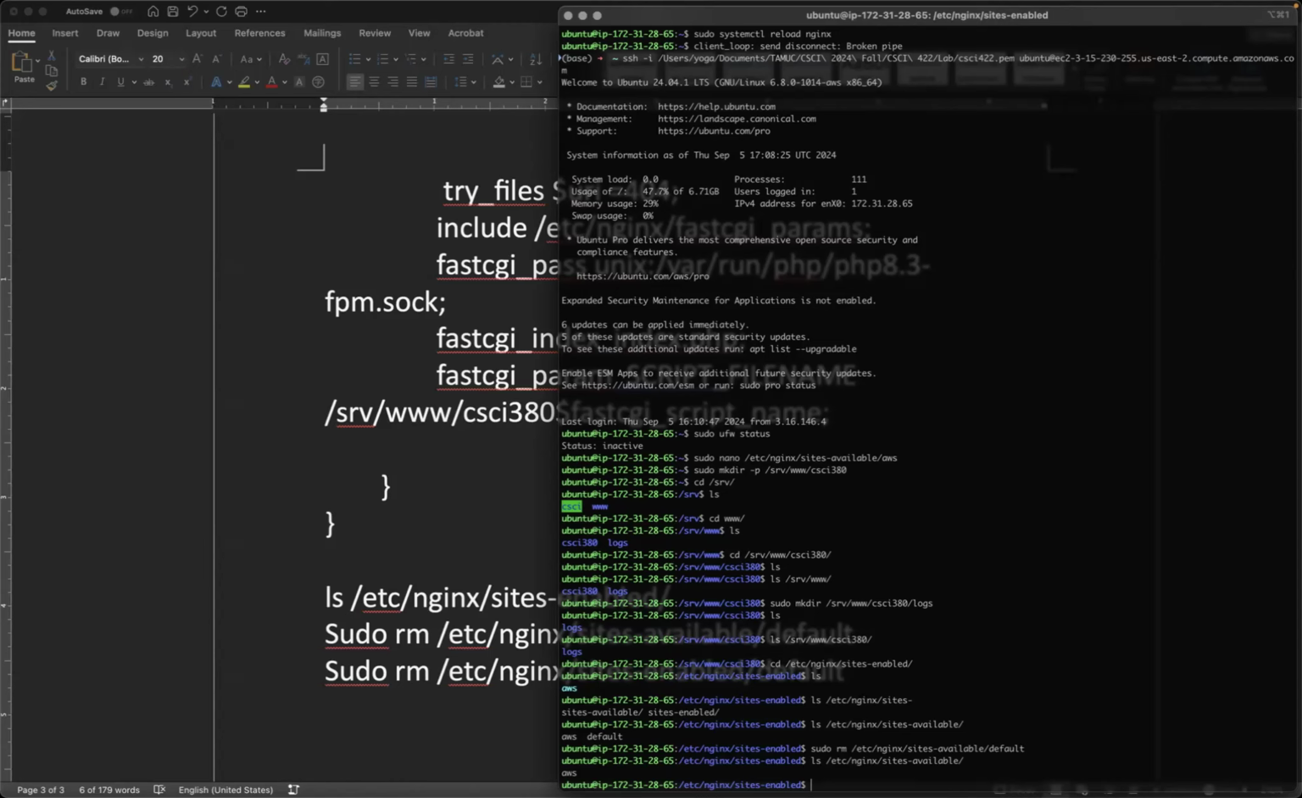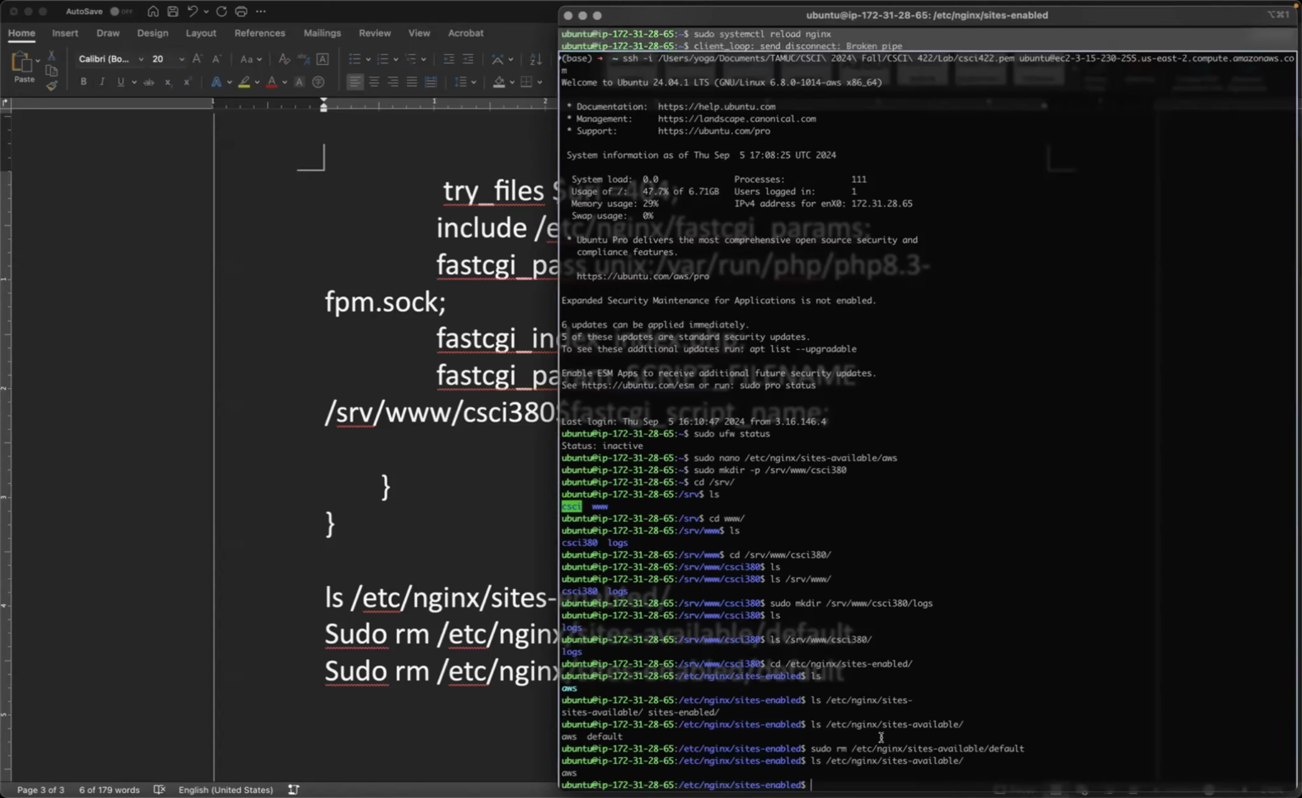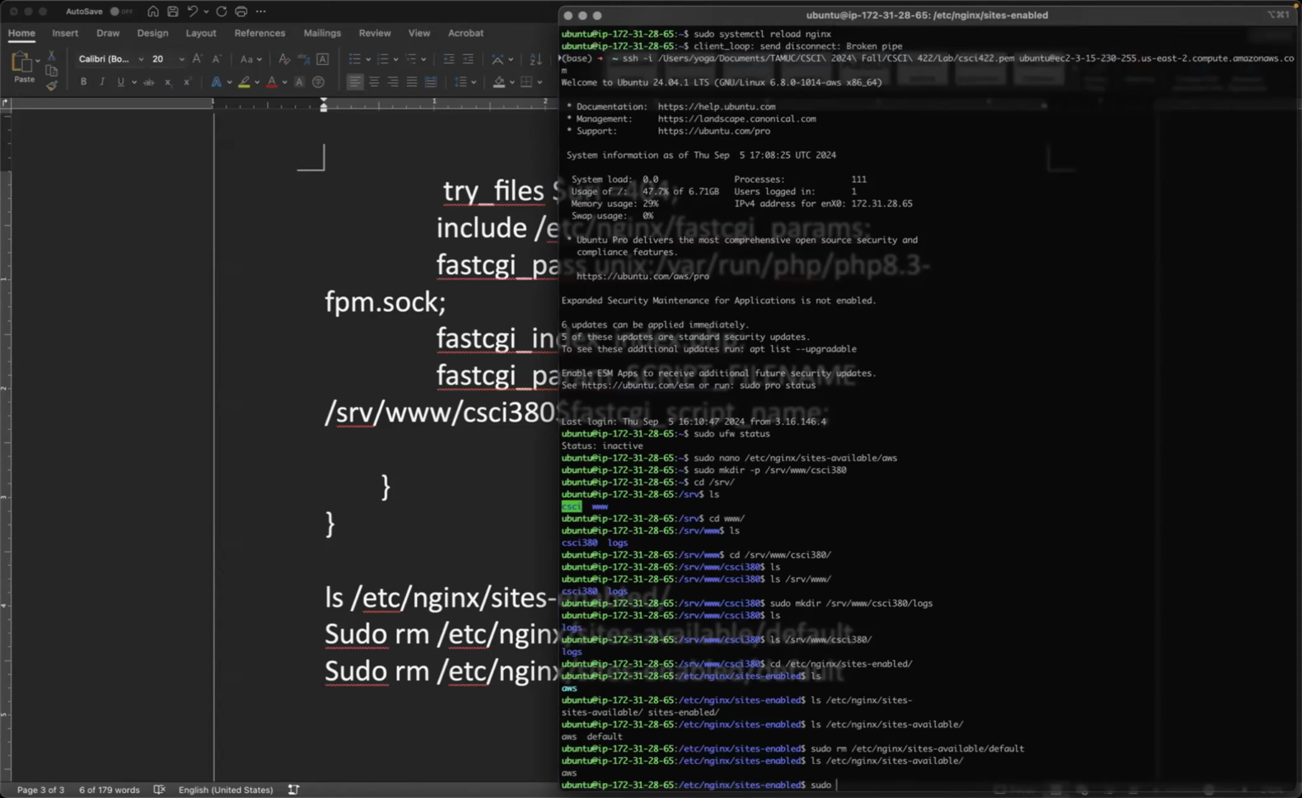So now, what should we do? Create our own. What do we need to do? Sudo. I will copy the command, so you can look at me first. I use nano to add the file under /etc/nginx/sites-available. So we will start with sites-available first. I can create any name. Let's say I create this file named CSCI 380.